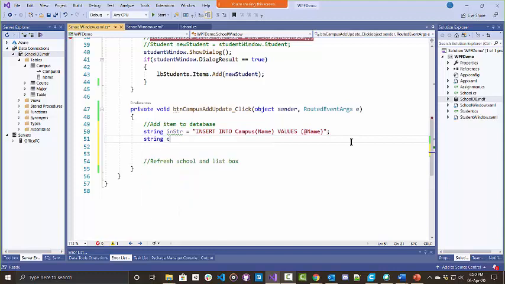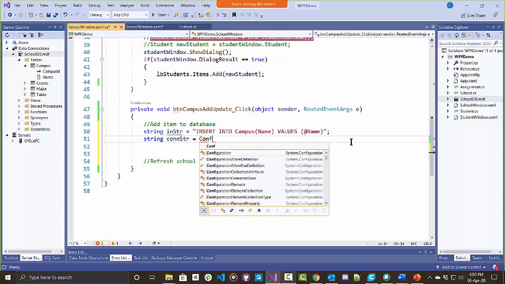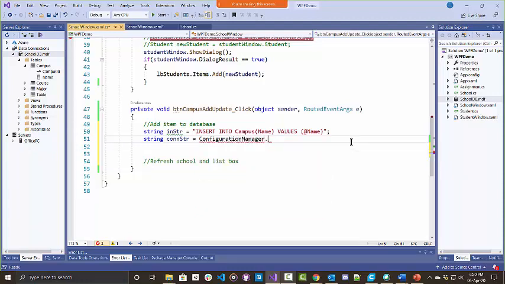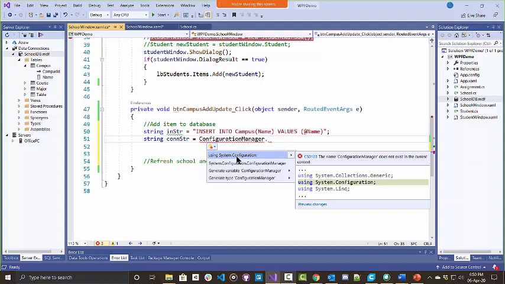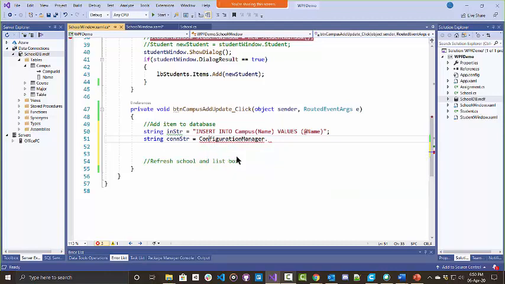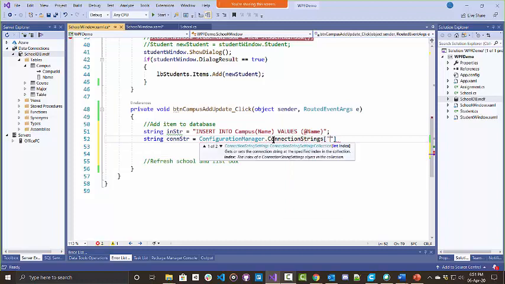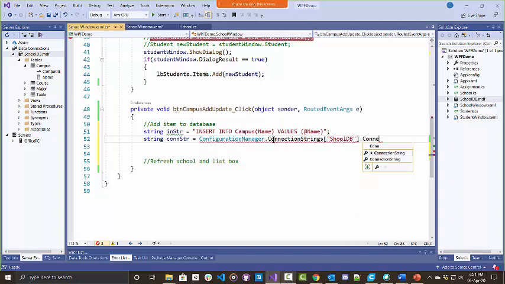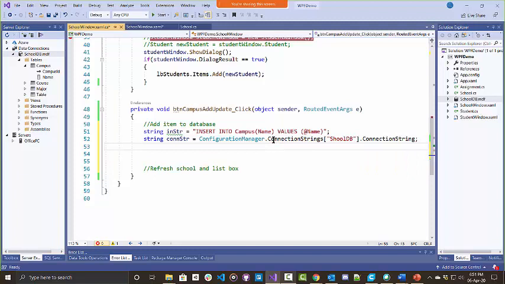Then I'm going to make my connection string. Again, I'm going to get this from the configuration manager. It doesn't recognize ConfigurationManager, so I'm going to hit Control dot so that I can add the using System.Configuration. Then I'm going to go to my connection strings, grab SchoolDB and then ConnectionString. So that gets me my connection string.